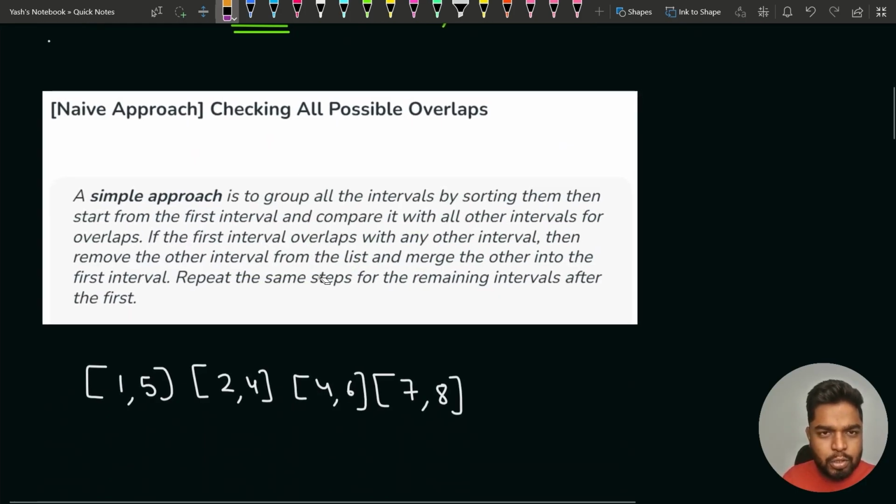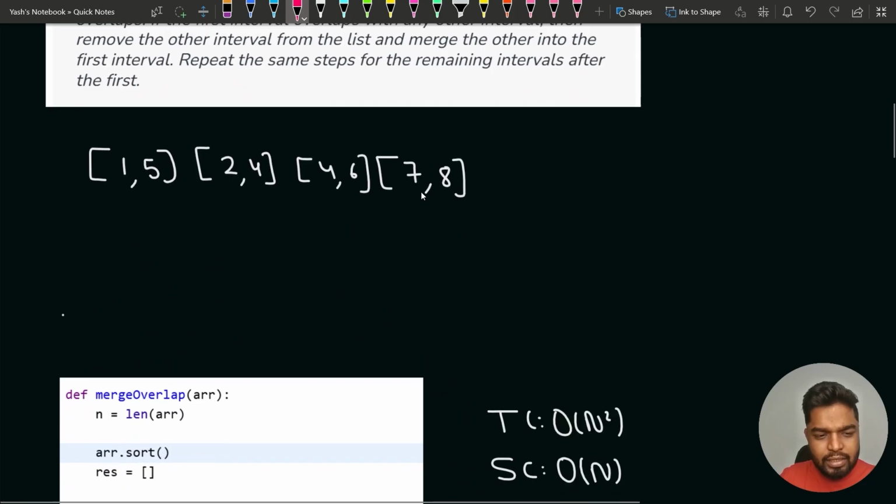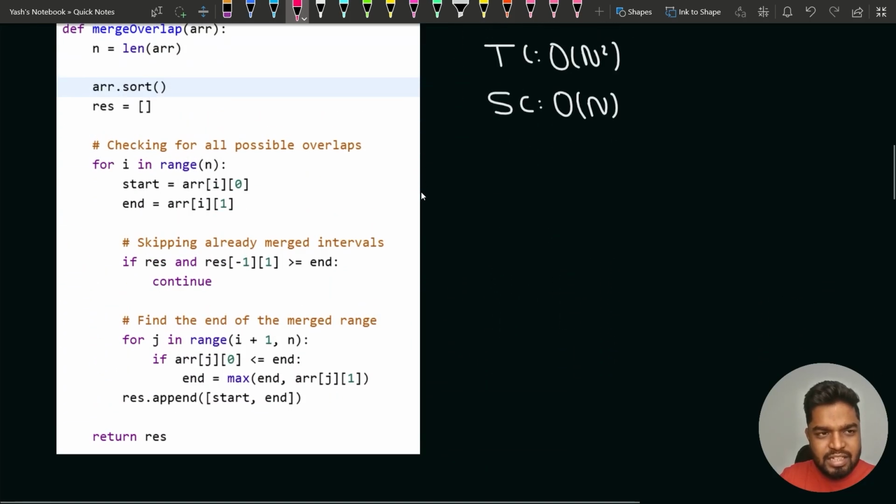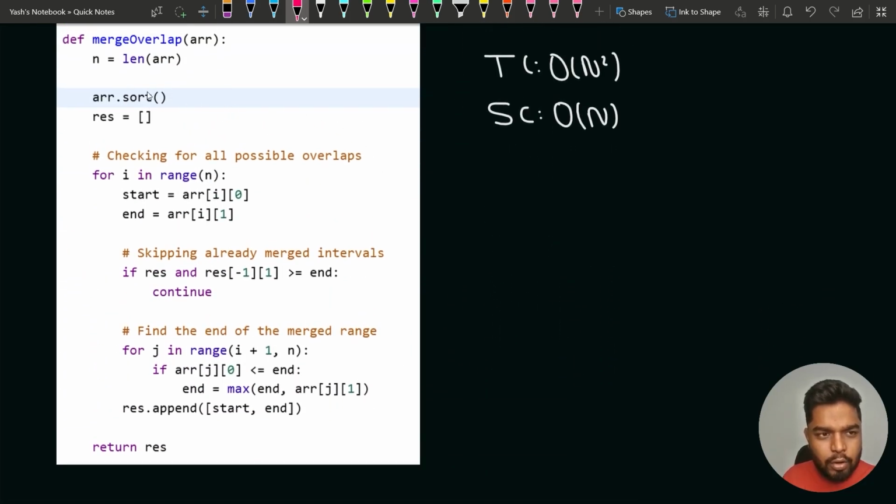So this particular approach would take order of n squared time, and the space complexity would also be order of n in case I'm making a new resultant list to store the final answer here. So let's have a look at the code here and see what we can do. Firstly, we'll sort the array according to the starting time. After that, we have a result ready as an empty list.